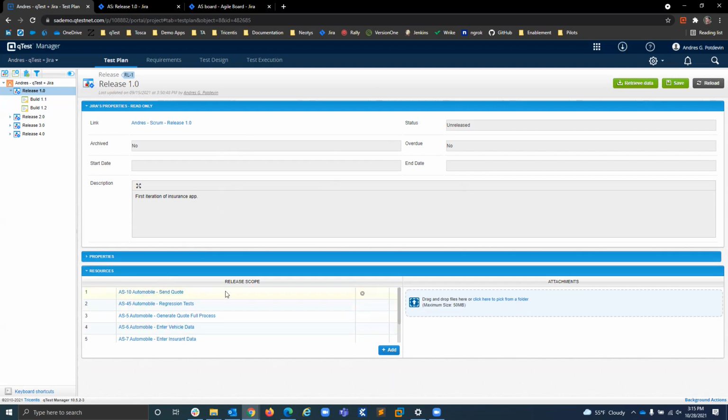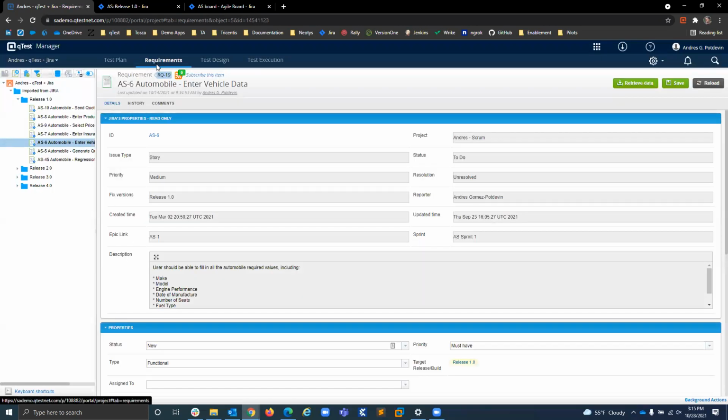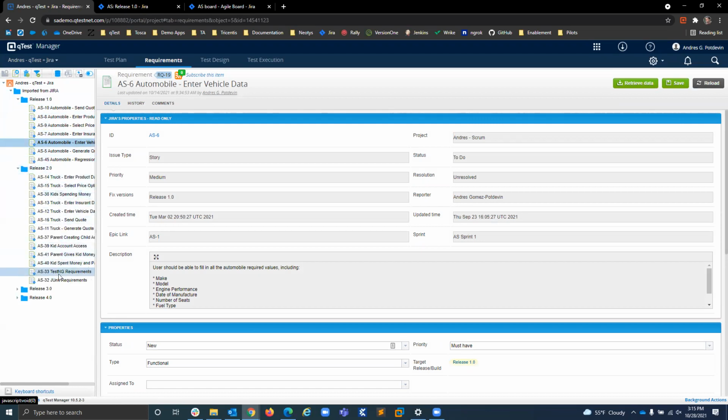At the bottom, you can see that in my release scope, I can start seeing those user stories that I have created in Jira and I have linked to this particular release are also reflected in qTest. So if I dive deeper into one of them, maybe this enter vehicle data, I'll be guided to my requirements tab. In here, I'll see my imported from Jira folder. And these are all of the user stories that exist in my Jira project. All of them have kept their linkage to those requirements that I've built before. And this all happens in real time. Once I set up the integration, qTest automatically brings all these while keeping that linkage.